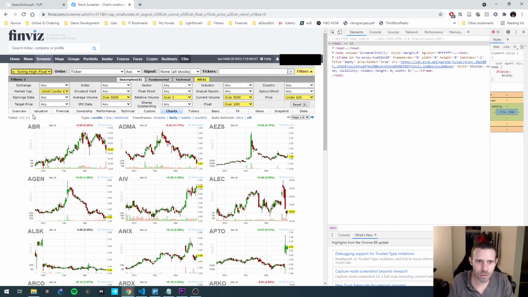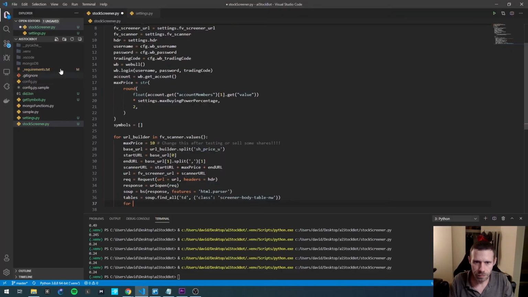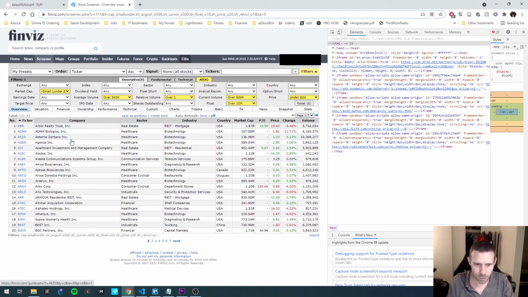Swing high float. All right. Swing high float. Alrighty, so under the swing high float, you can see that we have a bunch of different pages. It's only going to return the 20. It's only going to return these.